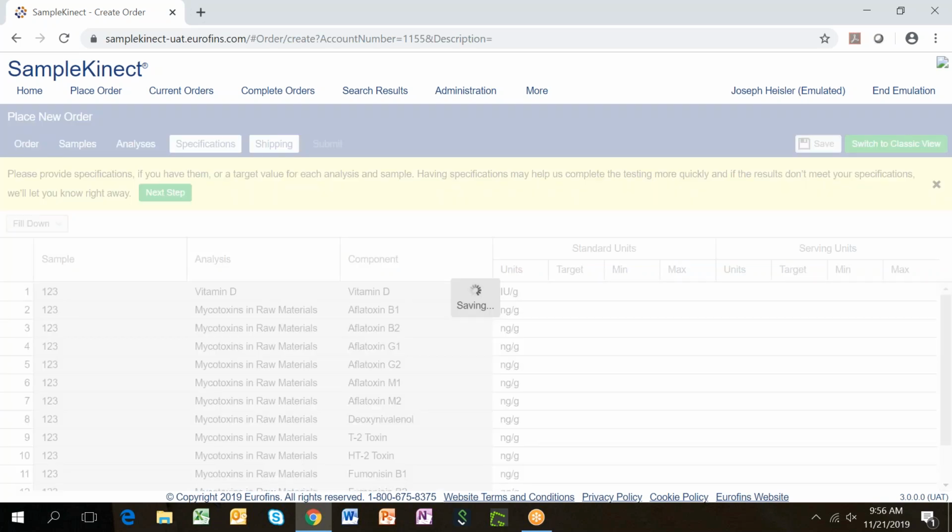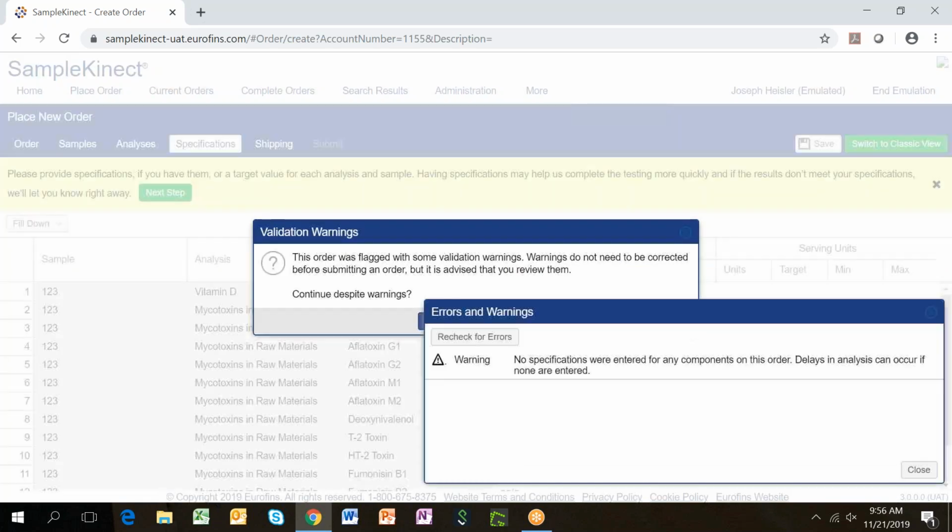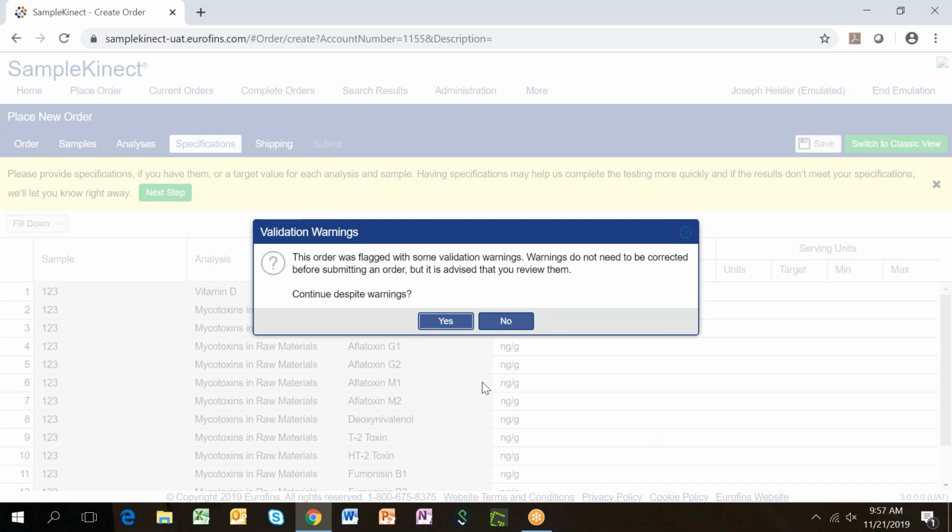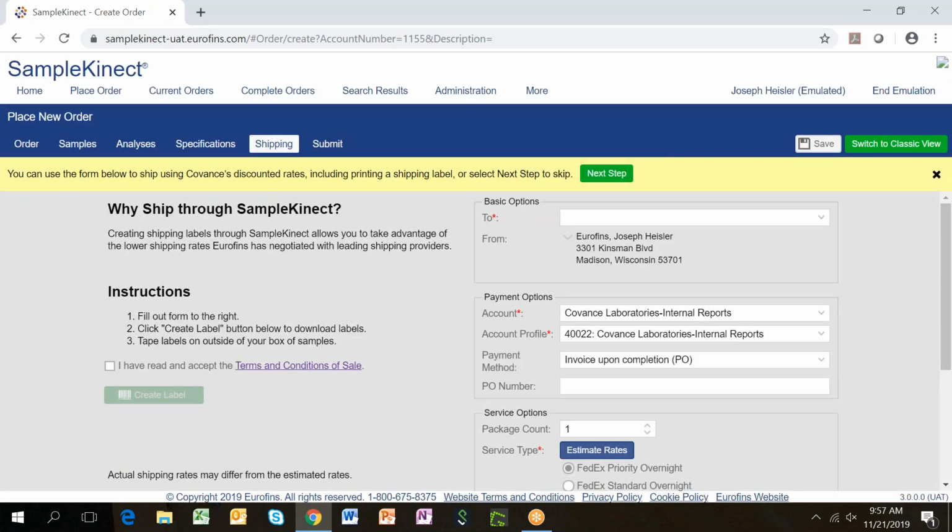Next option you have, and you'll see that we're saving the order here. What you'll see here sometimes is errors and warnings. So each time you don't enter specifications, you'll get a warning. Warnings are something for you to just look at. It's for awareness. If you have errors, it means something was totally missing that we need to complete the order. You'll have the option here to continue, even if you have warnings that you've read.